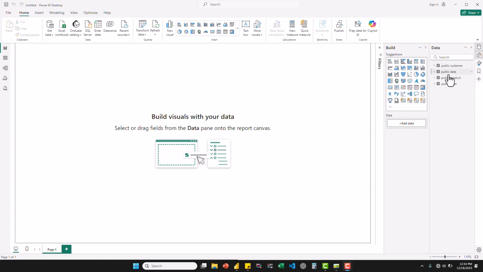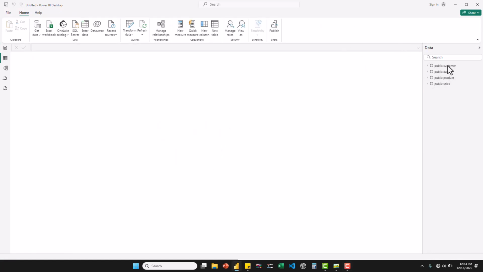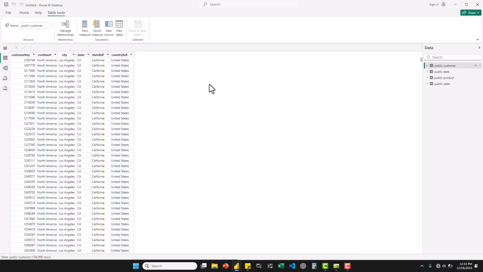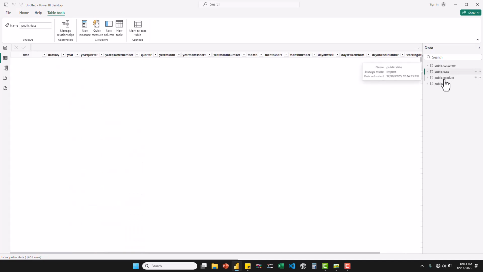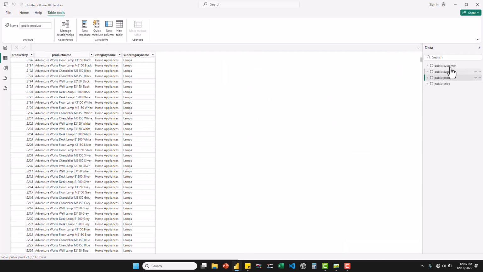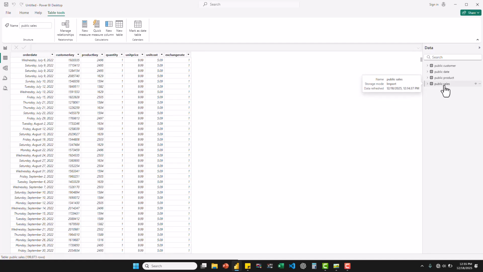So these are the tables. Let's view them. So let's go into table view. So we have the customer table. We have the public dates. Then we have the public products table. So these are the dimensions. And also we have the fact table, which is the fact sales table.